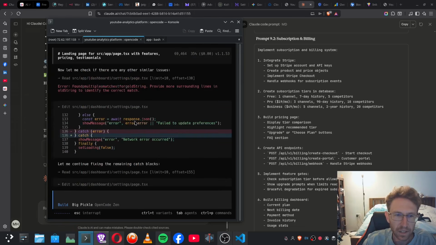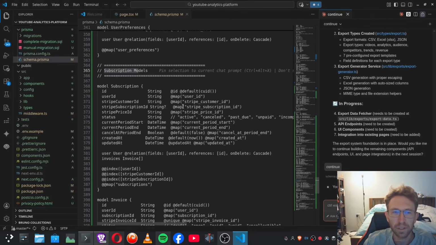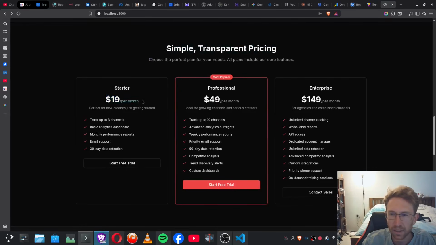In this case, we're going to be using OpenCode because I'm currently waiting on my credit limit to reset in Claude Code. We're going to be integrating Stripe in this case so that people can actually make payments through the website. Pricing plans start at $19 per month and they go up to $149 per month. I'm offering a 7-day free trial.